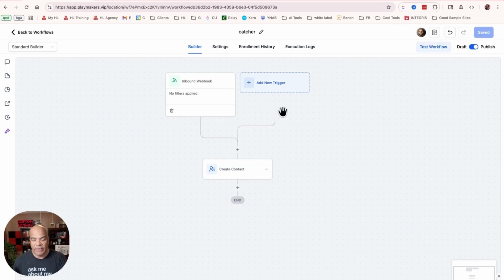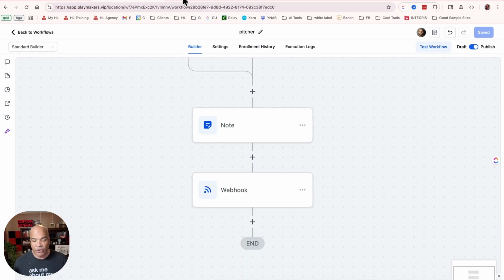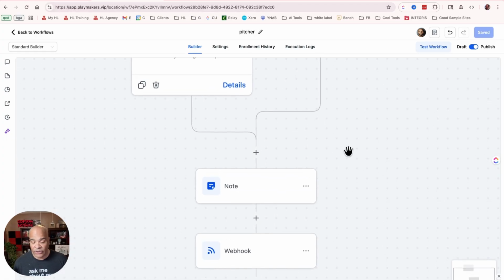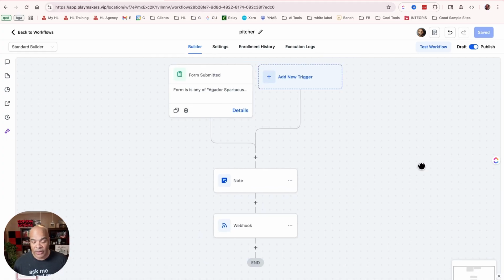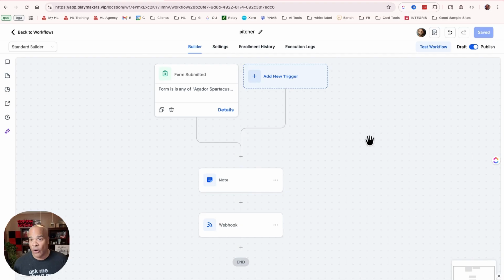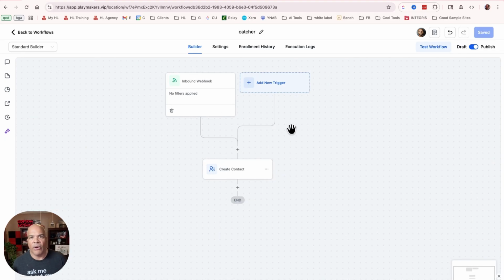Now, sometimes you may be inclined in your pitcher automation, and this is what Angel was trying to do, to do it all here in one automation. You really can't, maybe via an API call or something, but this is just the easy way I found, to create the catcher automation and the pitcher automation. And the nice part about this is you can use this catcher for other things also, as long as you just keep calling that webhook right there.